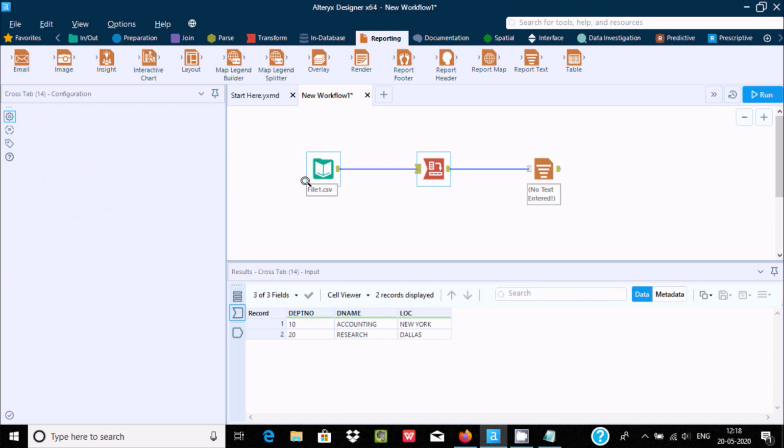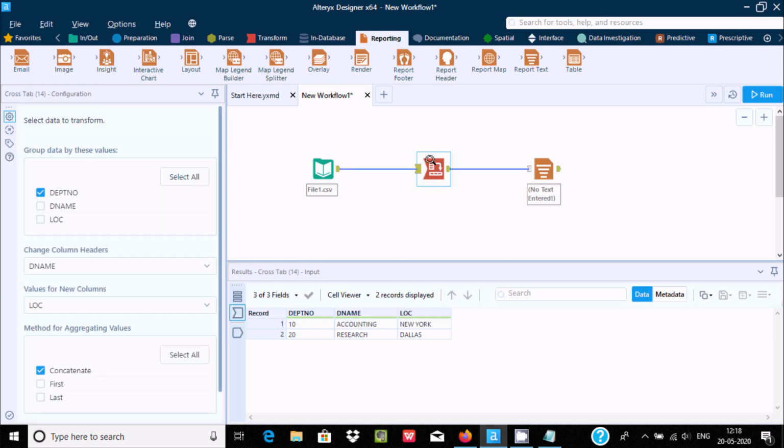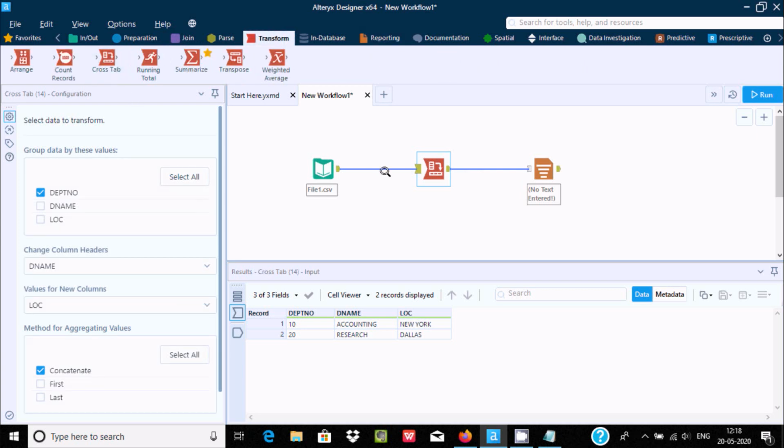So this is the use of this transformation, Cross Tab. It's used to convert vertical to horizontal.